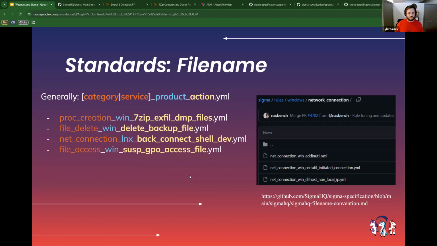So like process creation on Windows, utilizing 7-zip to dump the files. Really, the only part that's kind of up to interpretation in this is the action piece. The first two can really be derived from your rule itself, because your rule will list out the category and the service and what product it is. So the only one that you'll have to kind of make your own really is the action.